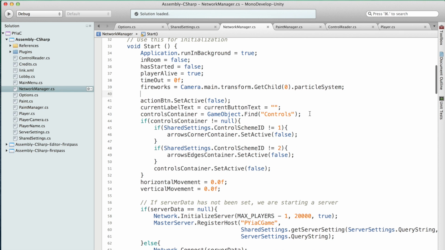Here we have that I find the controls game object, and then if I did find it, that means that it's been set up for this screen. This is just a safety check. It's not really necessary if you're consistent, but if we do find it, then we check to see which control scheme we're using. If we're not using one, which is the arrows in the corner, then we want to hide that control scheme. Same for the second one, which is the arrows on the edges.